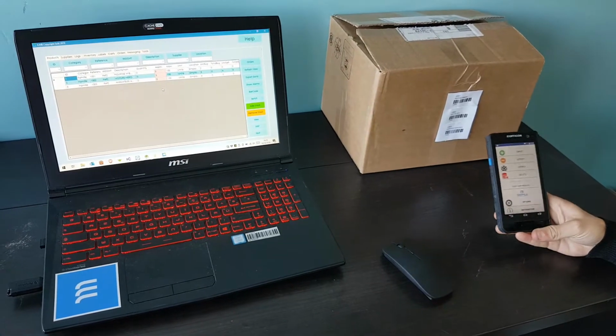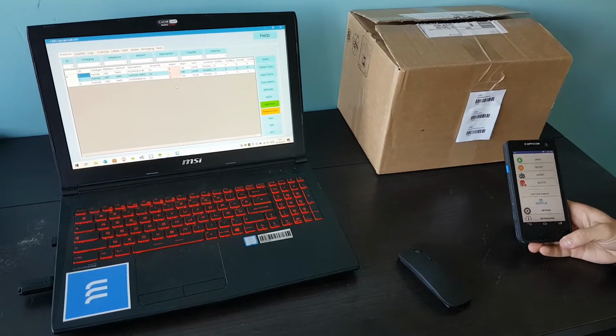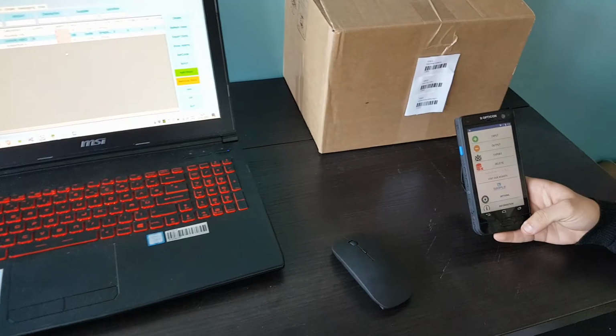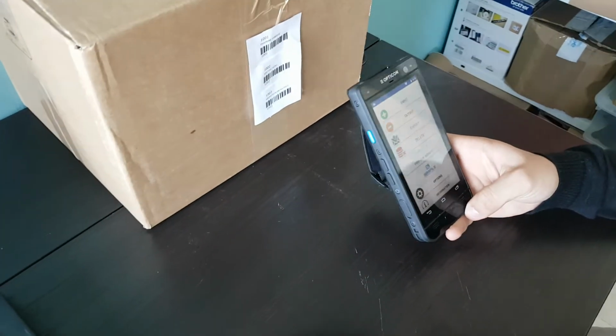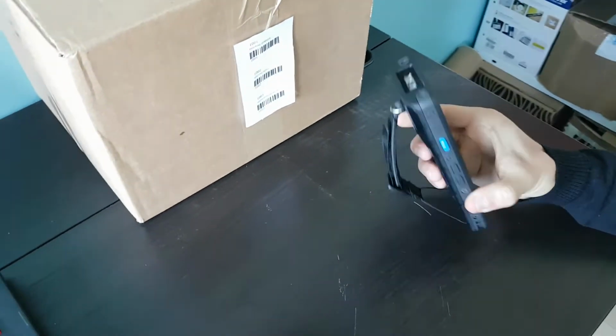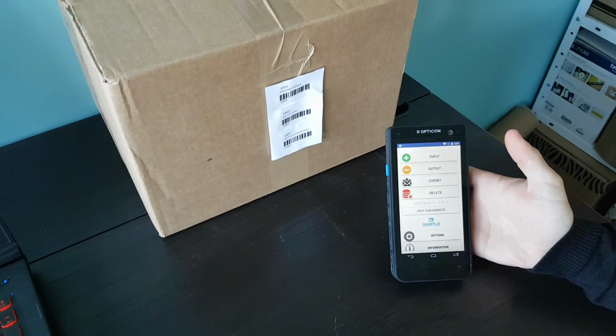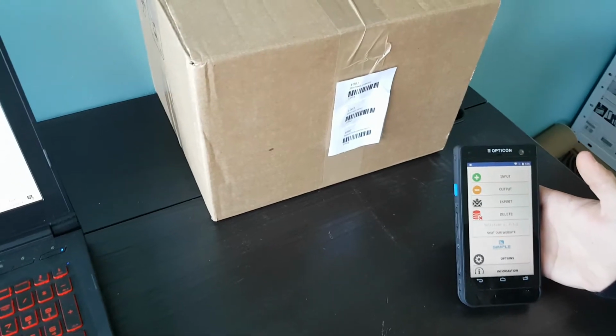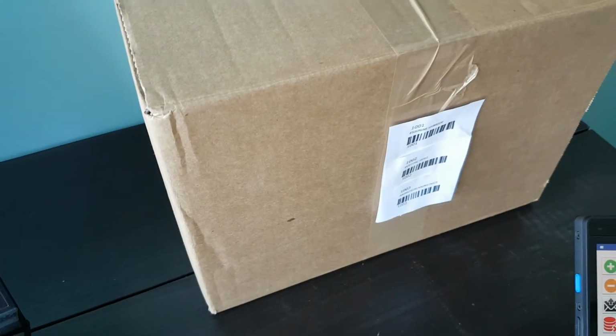Hello, welcome to the demo of SOLTISCAN for Android, running on a very good device, which is the OPTICON H28, with a powerful scanner, a very nice look and a powerful CPU. We have here three products that we have to input to the stock.